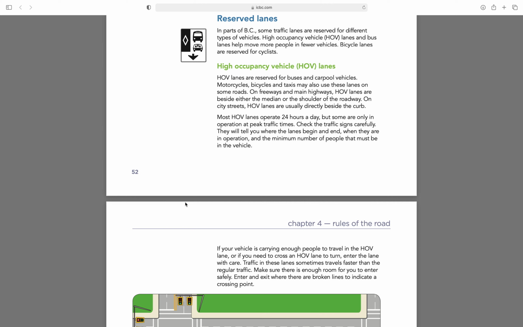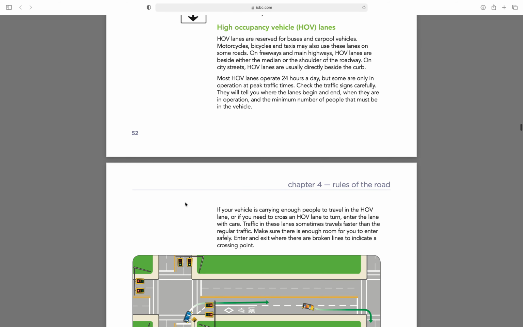Reserved lanes. In parts of BC, some traffic lanes are reserved for different types of vehicles. High occupancy vehicles, HOV lanes, and bus lanes help more people in fewer vehicles. Bike lanes are reserved for cyclists. So here's just a bit more on the HOV lane.